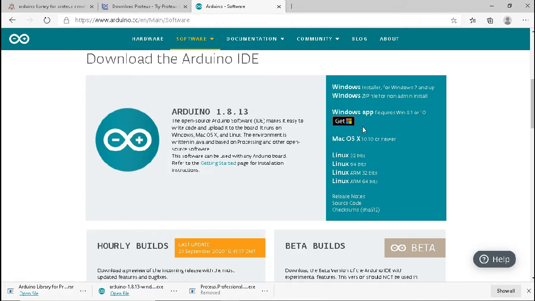So if you want to install Arduino from the Windows app or Windows Store, you can do that. If you're using Mac OS, then you have to download Mac OS X. And if you're using Linux, we have here an installer for Linux. Since I'm using Microsoft Windows 10, I have to download this and then install it on my computer.